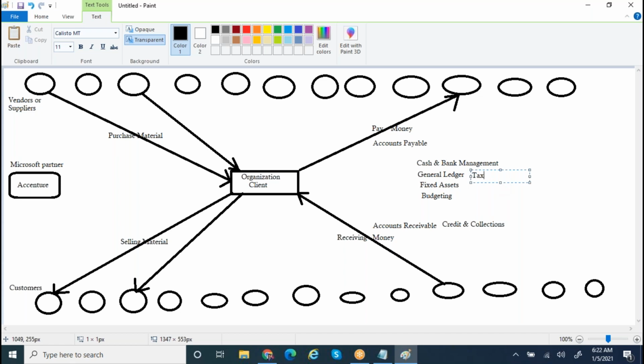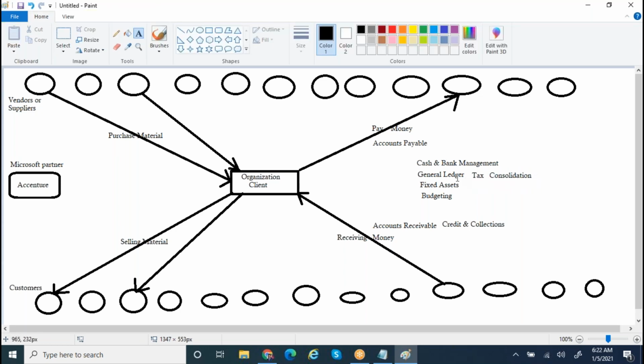And another module is consolidation. In 2012, the previous version, general ledger, tax, and consolidation were all in general ledger only. But in D365, they made them separate: general ledger, tax, and consolidation. And here accounts receivable and credit and collections. So in total, 9 modules you are going to learn in finance.